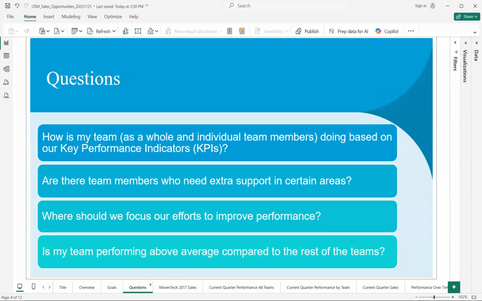Some of the questions they have include, how is my team, both as a whole and the individual team members, doing based on our key performance indicators? Are there team members who need extra support in certain areas? Where should we focus our efforts to improve performance? And is my team performing above average compared to the rest of the teams?